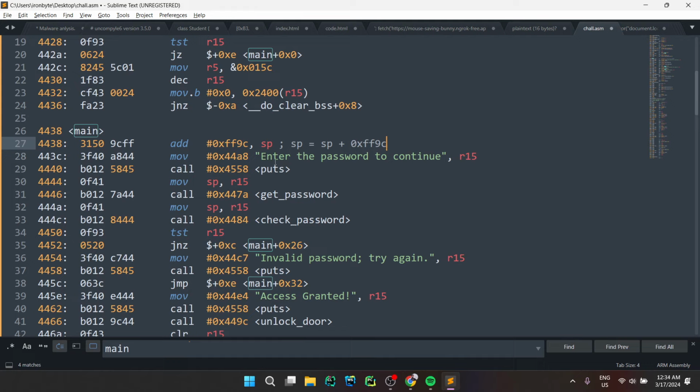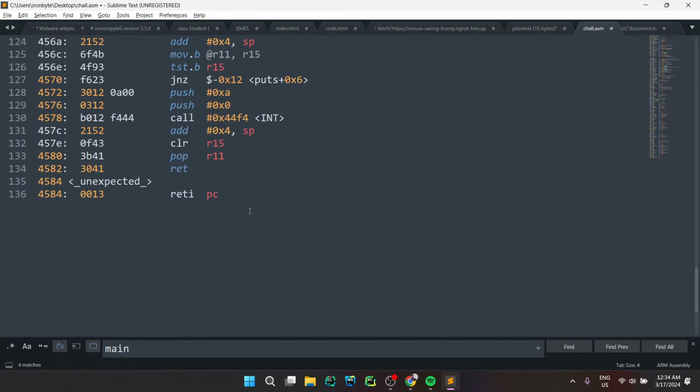Okay, what else do we have? We have the move, so he's moving some string into the register 15, then he's calling the puts. By doing that, we have understood that the calling convention for this specific architecture is that he moves the arguments into the registers. For example, just to explain this for you guys, what else do we have?